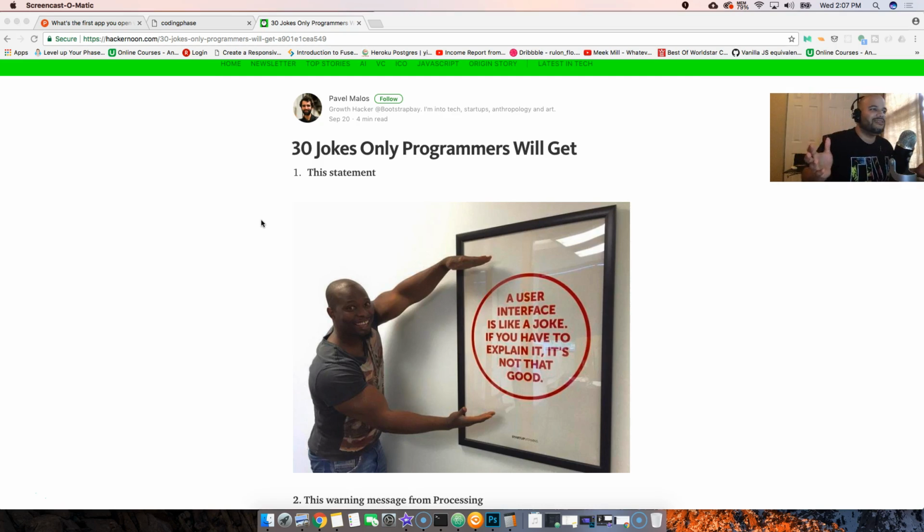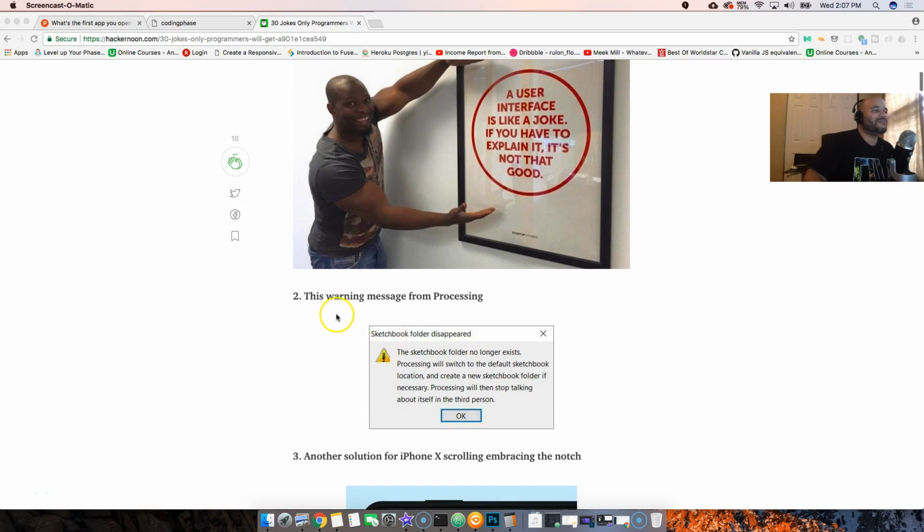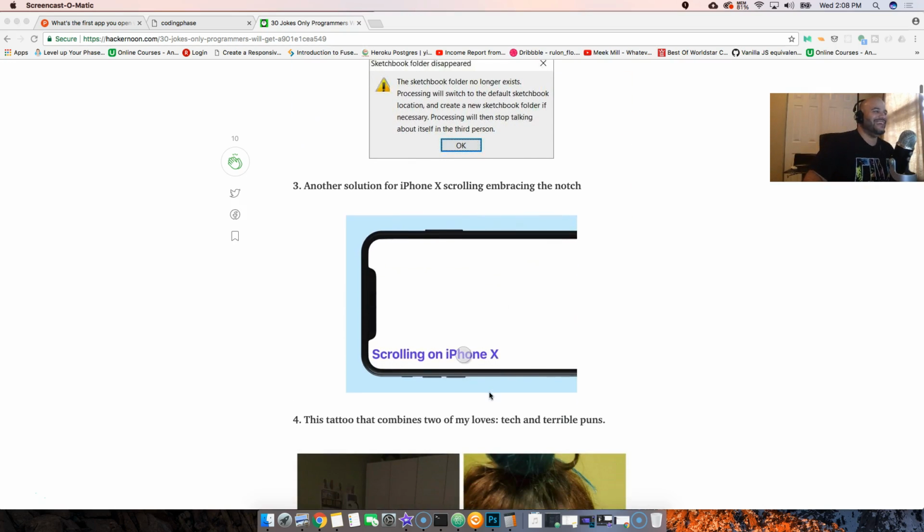It's supposed to be simple. Like, duh. All right. This warning message from Processing: Sketchbook folder disappeared. The sketchbook folder no longer exists. Processing will switch to default sketchbook location and create a new sketchbook folder. If necessary, Processing will then stop talking about itself in the third person.